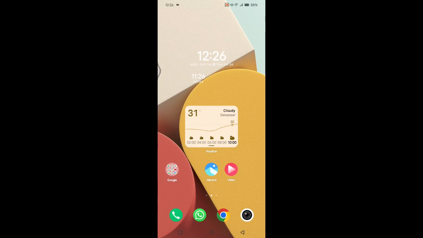On today's tutorial, I'm going to show you how you can add Google search bar on your home screen in Redmi or any Android phones.